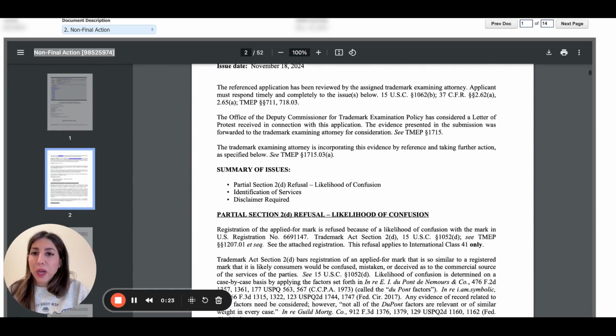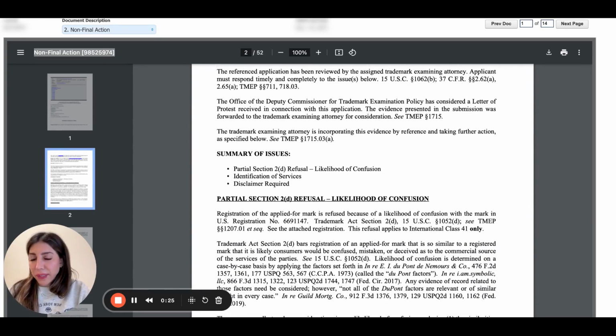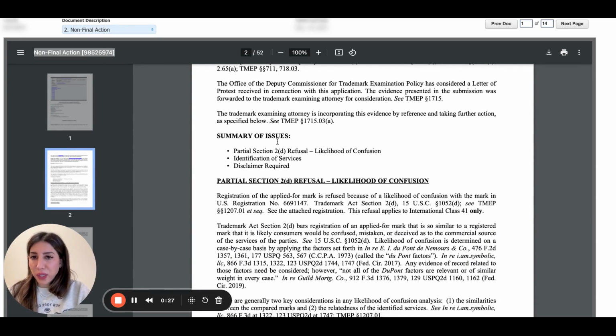So when you open up your non-final office action, you're going to see a summary of issues, and that's going to be important. You're going to look at this because this is exactly what the trademark examiner who was assigned to your file is telling you needs to be fixed before it can be approved. These are the three issues. The first one is a 2D, which is a refusal, likelihood of confusion, and this is the most common one. It's going to require a longer response with exhibits.